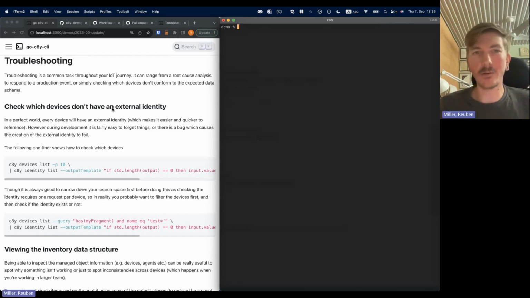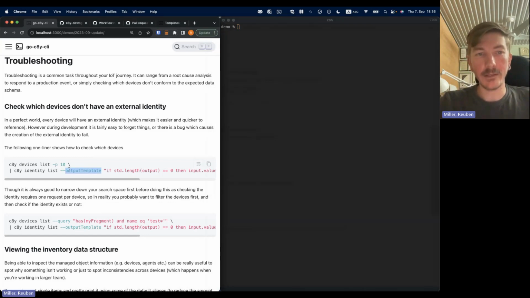So you didn't really notice this until a week later. And then suddenly you're going, well, why do I have 20 devices now? So maybe you want to check how many devices don't have an external identity. Doing this kind of inverse query is the tricky part, because there's no query API for going, hey, tell me that. So here what you can actually use is a combination of the output templates.